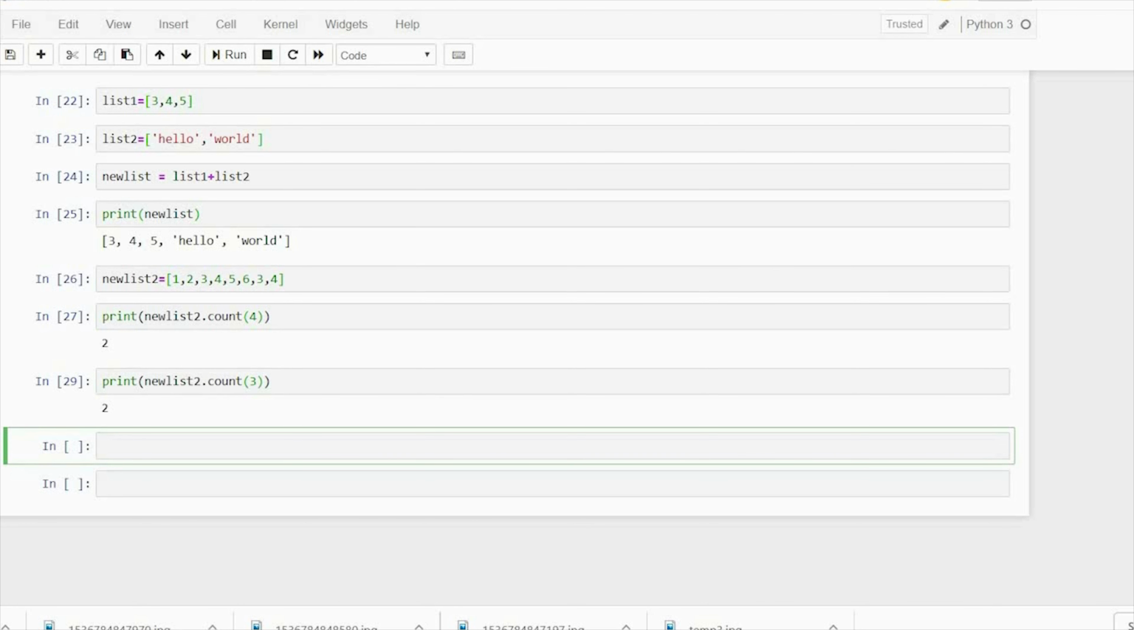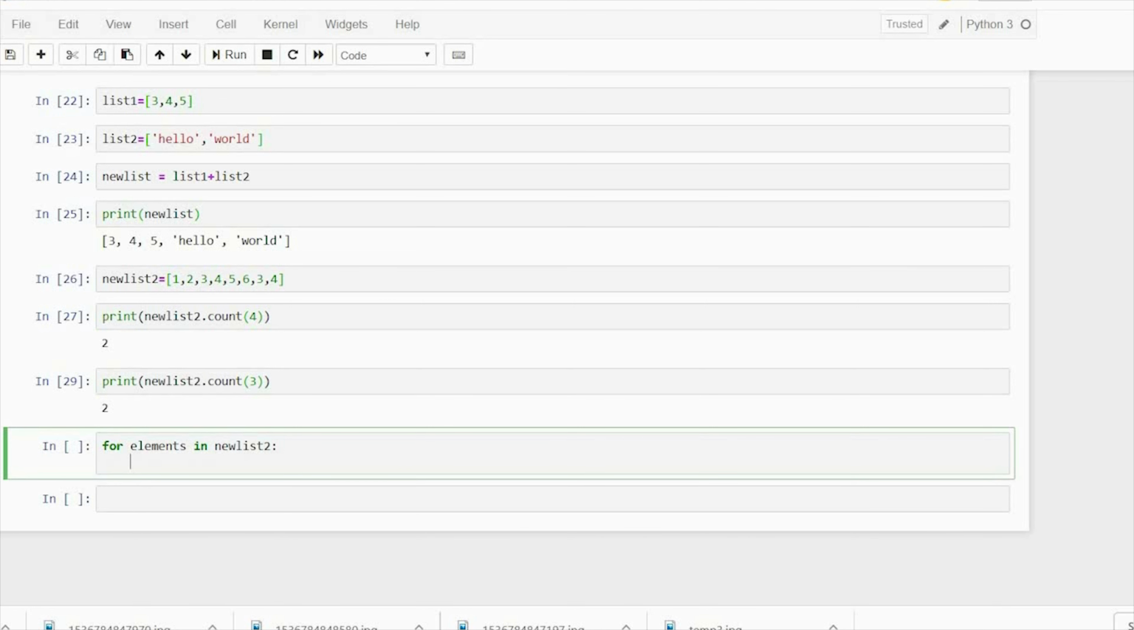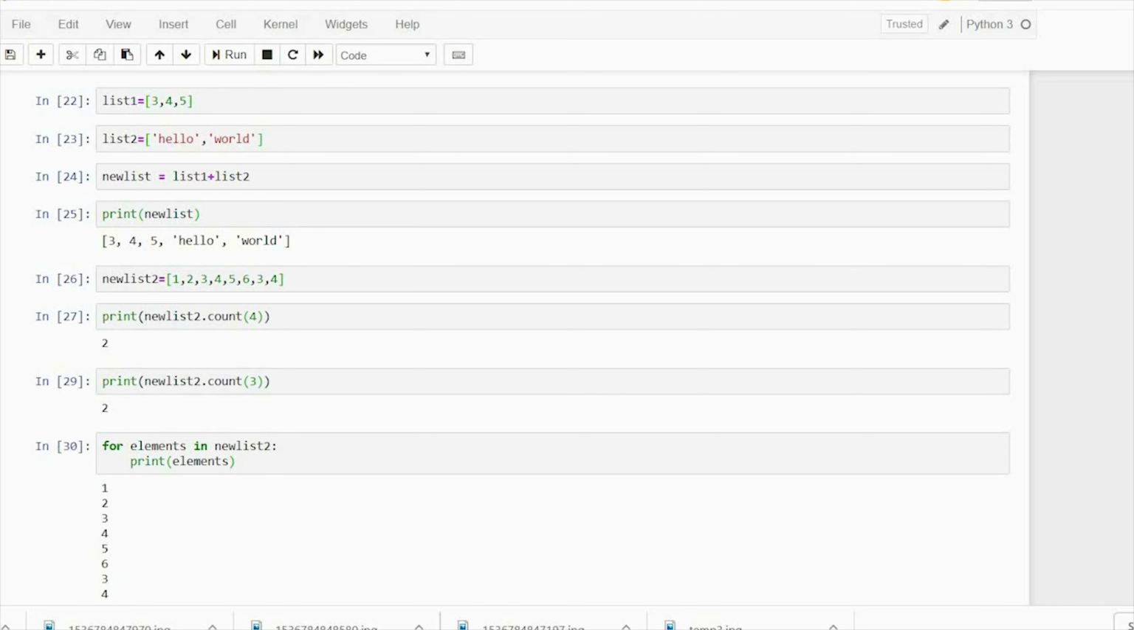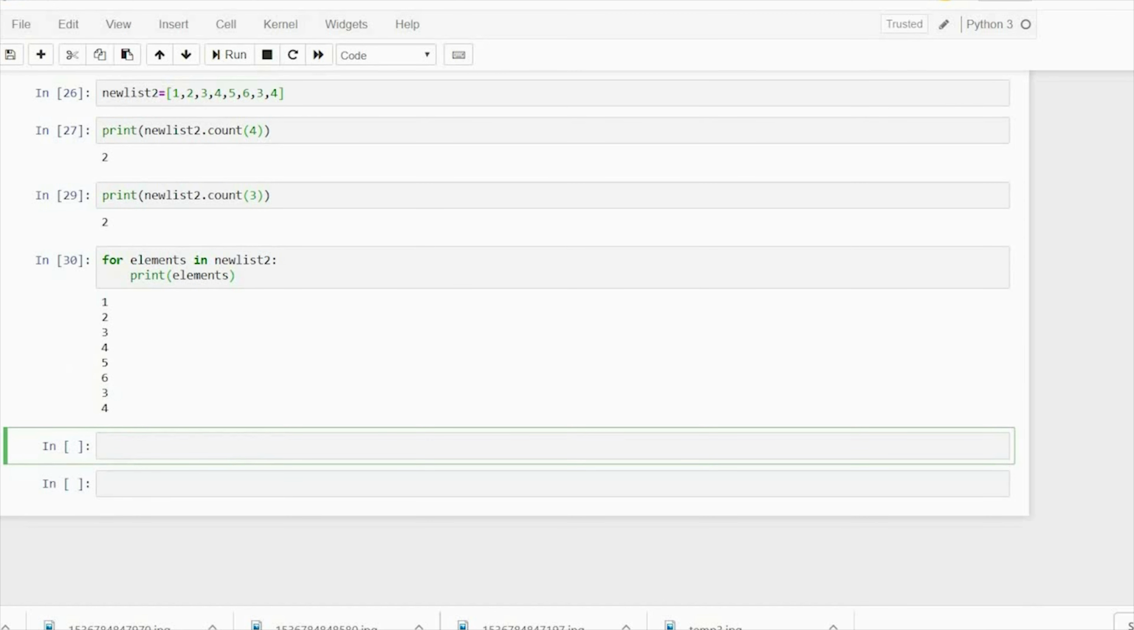Now if you want to print all the elements of the list using a loop, so for elements in new list 2, print, and you can see it has printed all the elements from the new list 2. It's kind of a for each loop. There are plenty of ways to use a loop here.